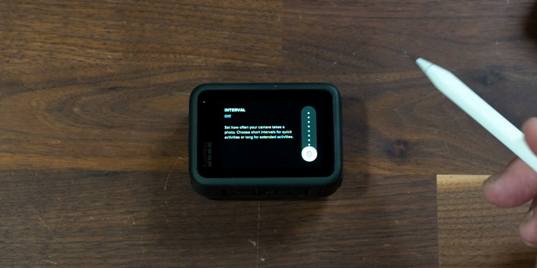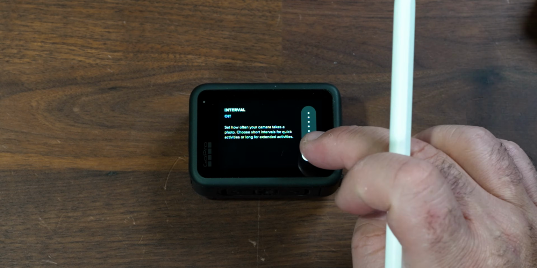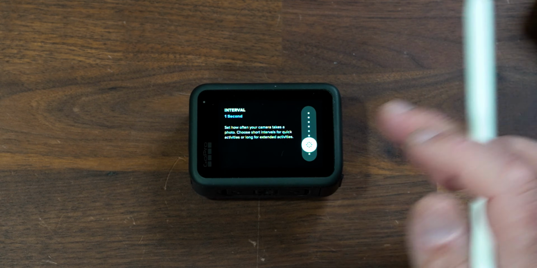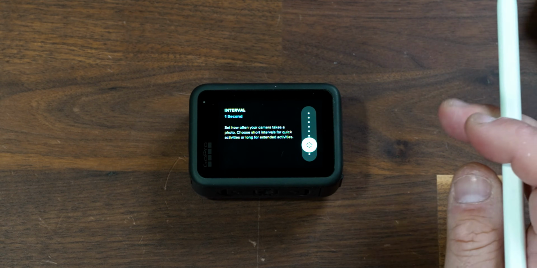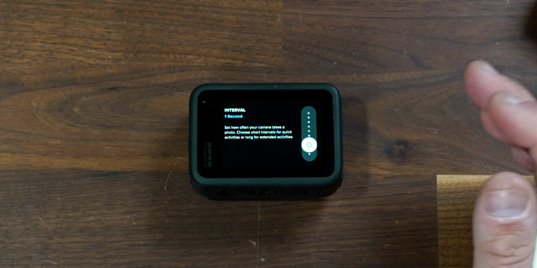The interval, all right? So how often does your camera take a photo? Maybe you're doing a time lapse manually like this, but there's different time lapse modes in the GoPro Hero 13, which we'll talk about in another video.